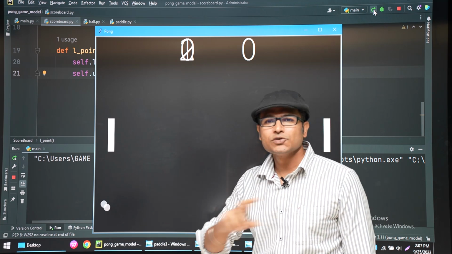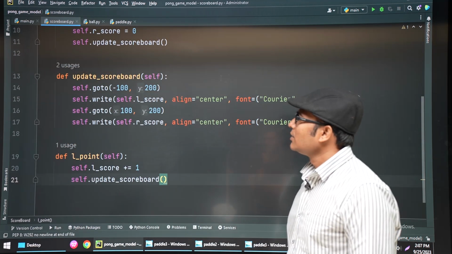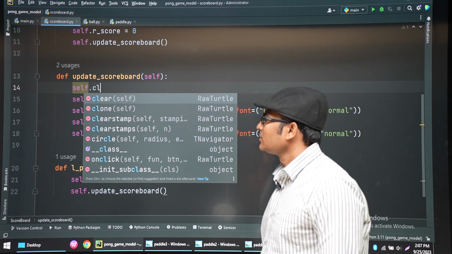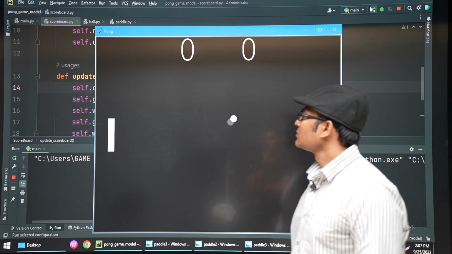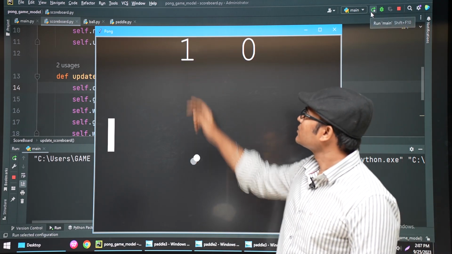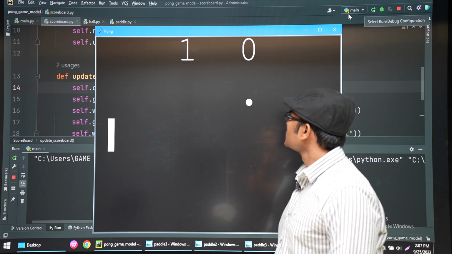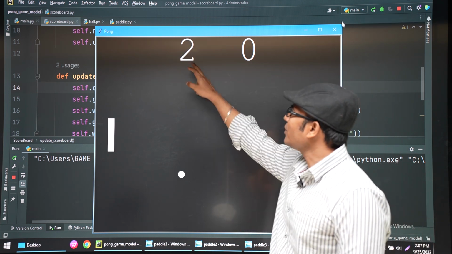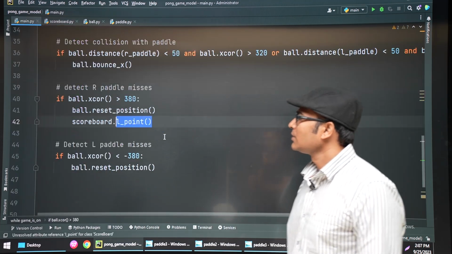So we have to clear the scoreboard before you again write it. Okay, so let's clear it. Now whenever the update is happening, let's clear it and then update it. Now left one is going to get the point. Now you can see that again left one has got the point. Okay, so you can do the same for right one also.